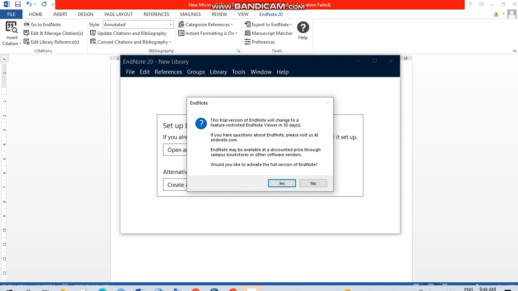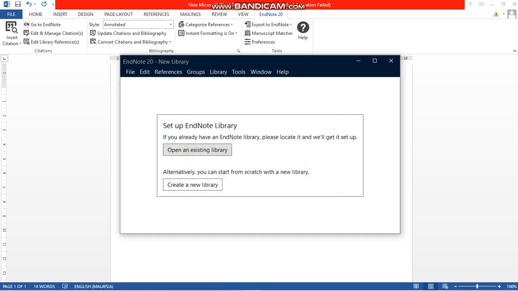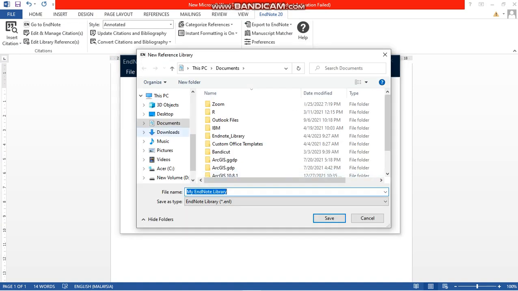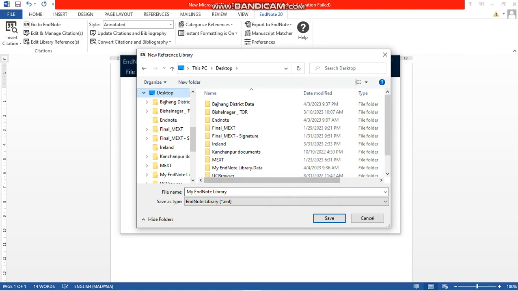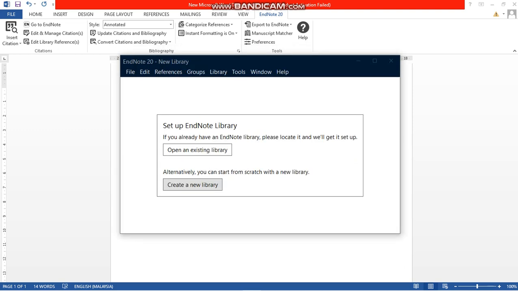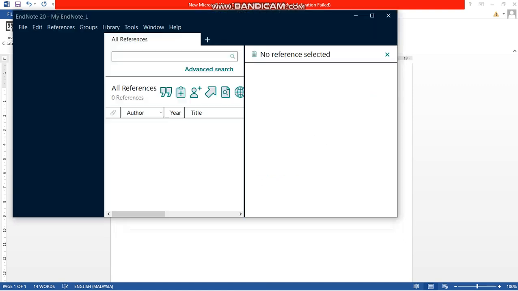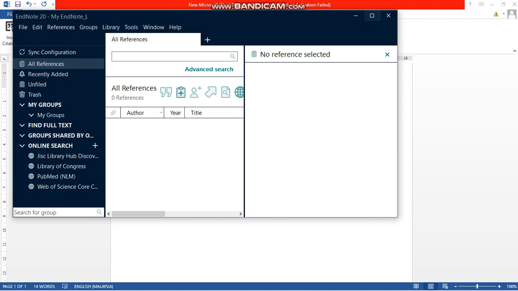So here is the option to create a reference library. Okay, it automatically pops up this screen. So here we have to create a new library. Select create a new library. I'm going to save it to desktop, my Endnote library. So I have created my library. So this is my library.